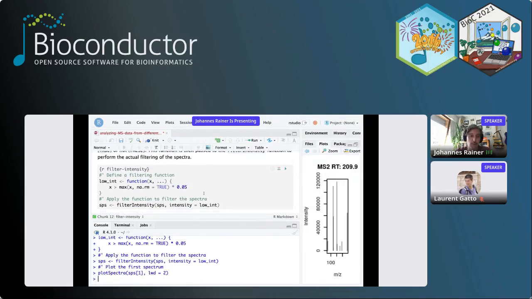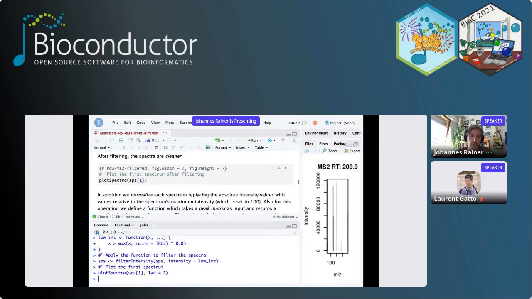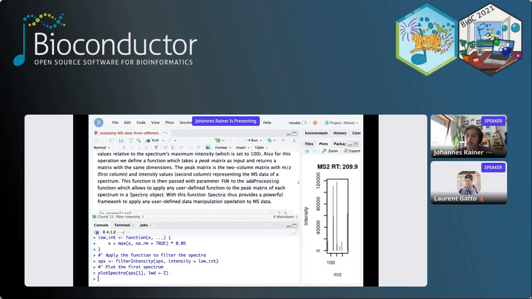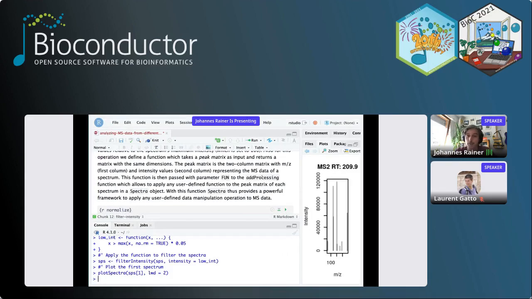Now, the problem we have, or it's not a problem, but we don't have a dedicated normalize or scale function in spectra. But what we have is actually something more powerful. We have a function which is called add processing. And with add processing, I can apply any data manipulation function to the data.